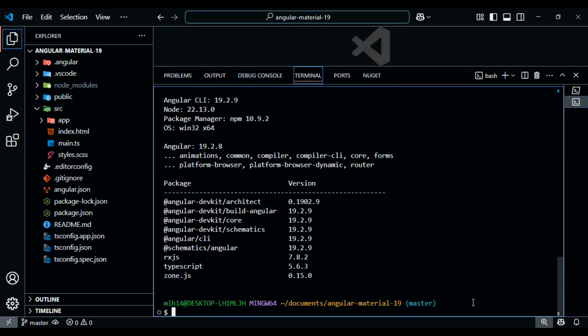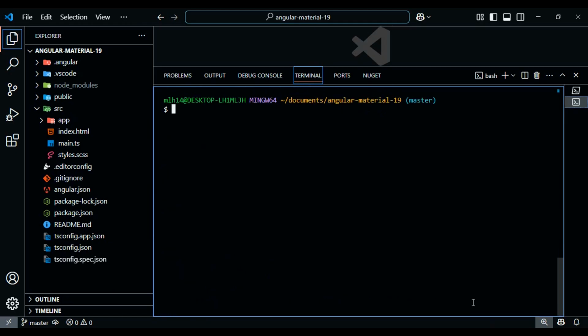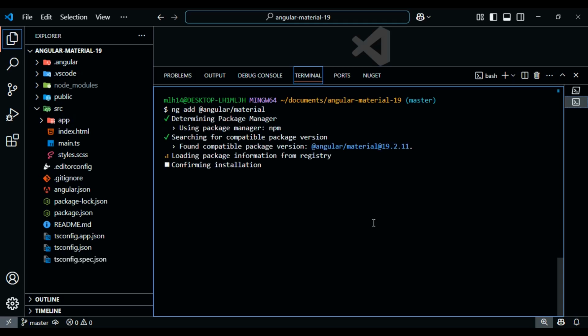So I'll clear this out, and now we're ready to install the Angular Material library. I'll paste in that snippet I copied off of the documentation. It's going to double check and ask, are you sure you want to install this? And I'll say yes.